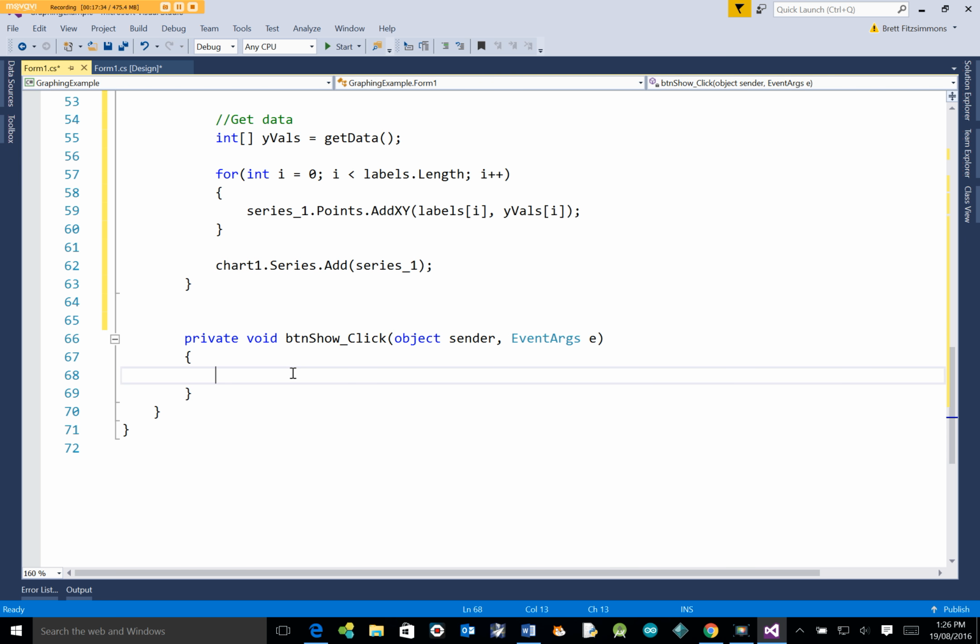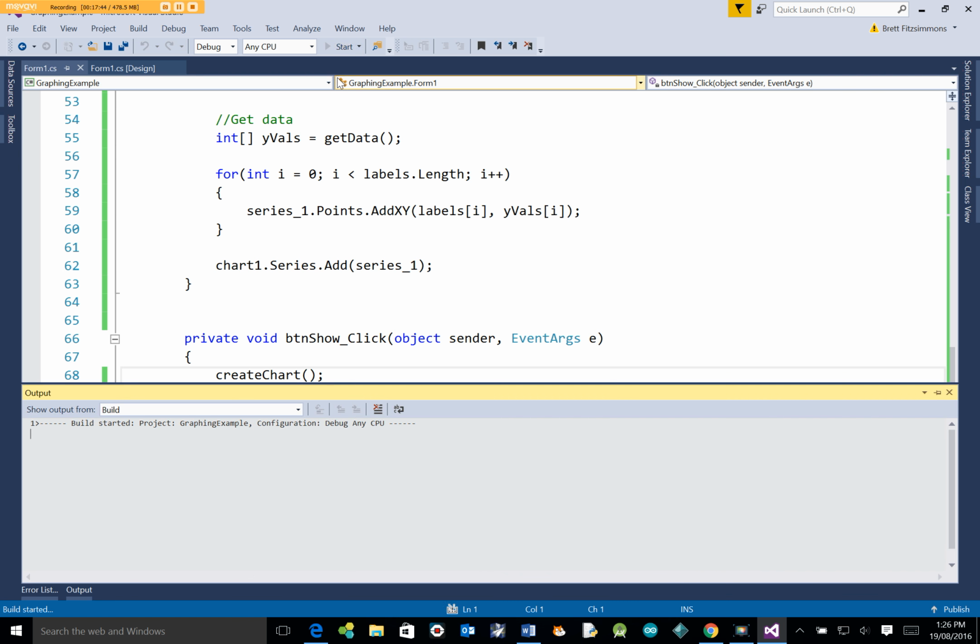So when we click the button, what do we want to do? We want to create the chart. So now, with a bit of luck, if I run that and speak nicely, maybe it'll do what it's supposed to. Maybe.